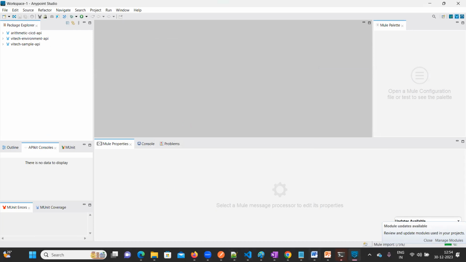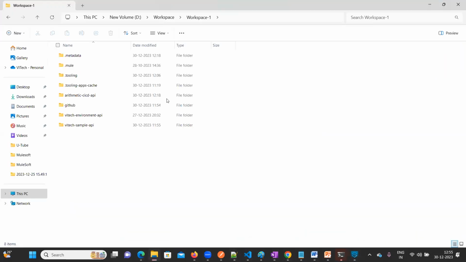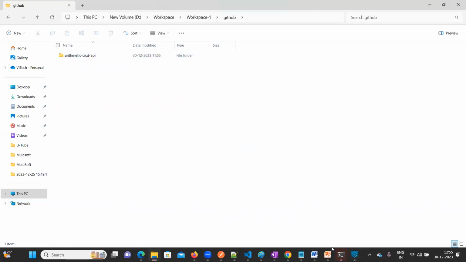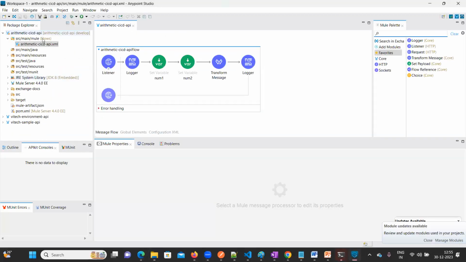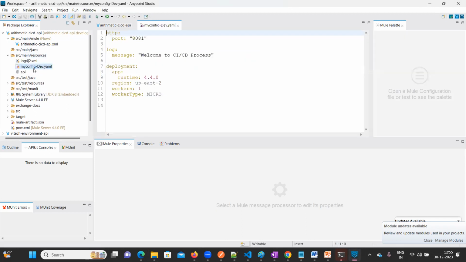Now where is our project location? The project is located inside the workspace one, GitHub folder. If you observe carefully here, arithmetic CI/CD API develop. This is the develop branch. Now we are in the develop branch. Suppose I'm going to make some changes over here, in source main resources. Let me add one line.